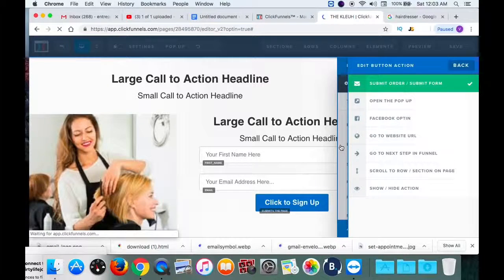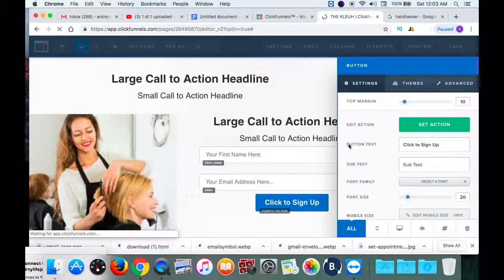Now let's go back to this little editing section. Button text right here, and just go ahead and change this to be however you want, just to show you how easy this is. All right, cool. So you can edit the text that easy. You can put subtext right here.